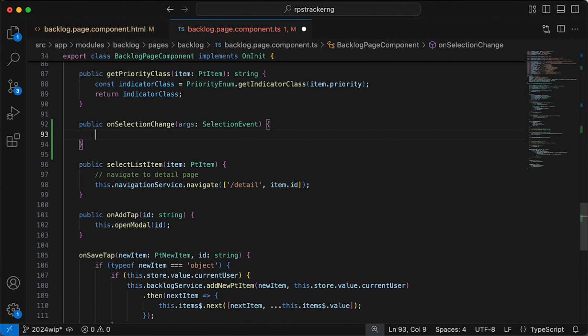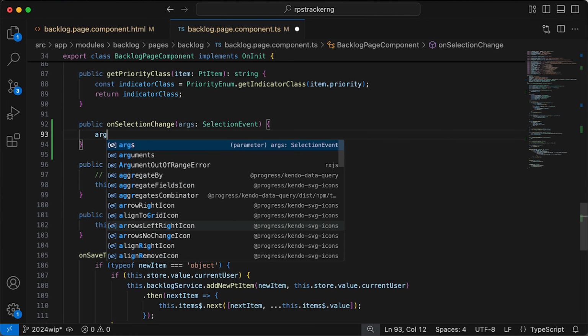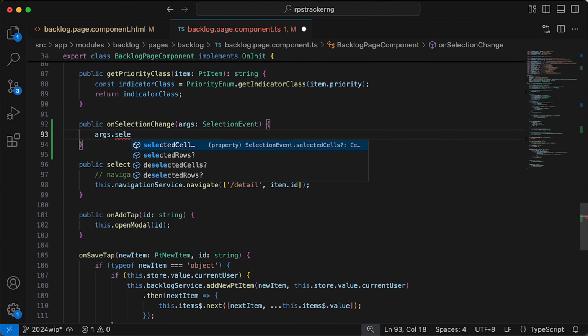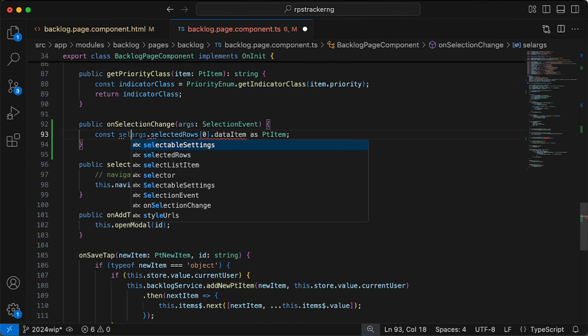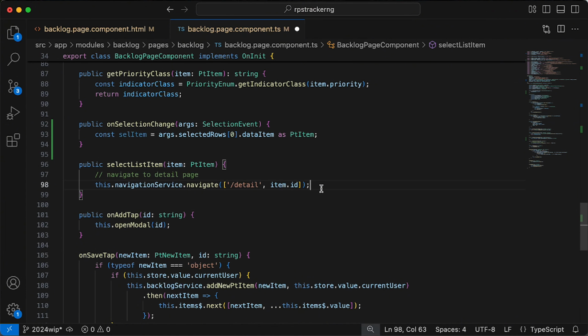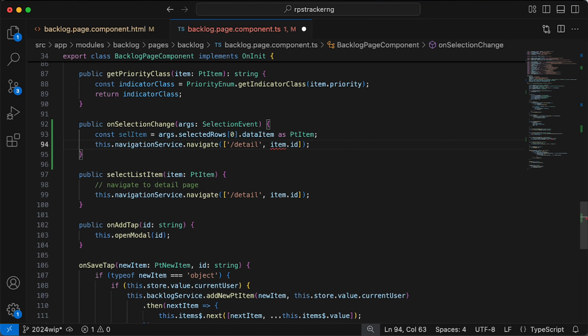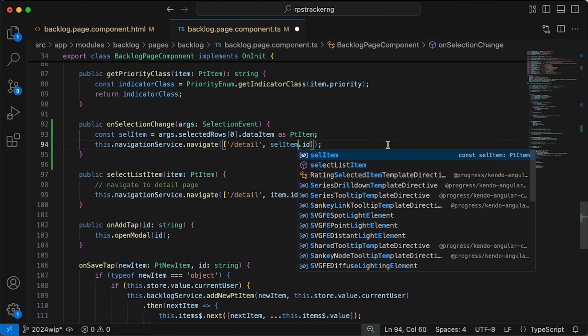So the idea is that we're going to navigate to the details page and pass in the item ID, similar to the way we did here in the select list item. But first, we need to grab a hold of the item itself, so then we can get its ID. And that comes in with the args and selected rows. Because Kendo Grid allows us to select multiple rows, selected rows is an array. But we know we're only going to be able to select one row by clicking on it. So we're only going to look at the first selected row and its data item. We're going to cast that to PT item and store it in a variable called cell item. Now we can just copy this navigation line and pass in cell item.id.